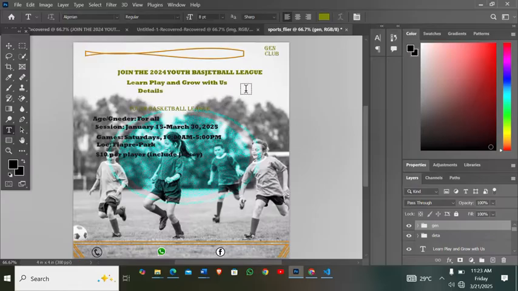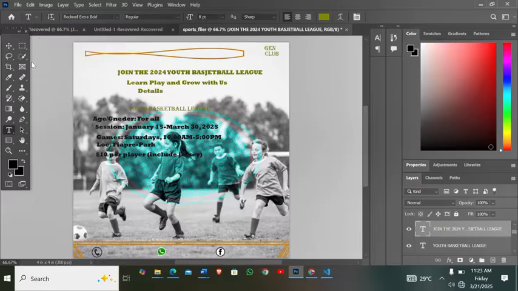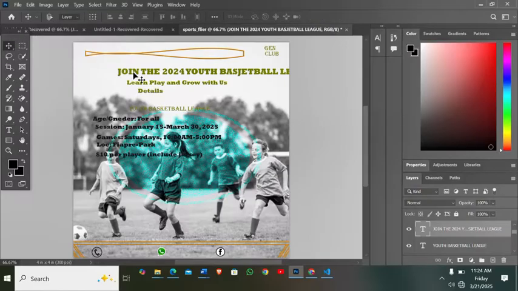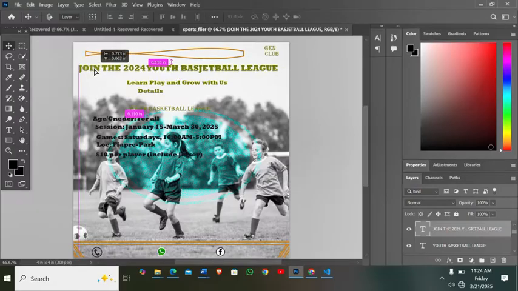of the text. So I'm going to actually start with the text which is join the 2024 Youth Basketball League. So let's go and select that layer, and I'm going to choose a font family of Rockwell Bold for it. So the next thing I'm going to do is increase the font size to somewhere about 14. 14 is too much, so let me say somewhere about 11, and then select the move tool and position it somewhere here and leave it like this.